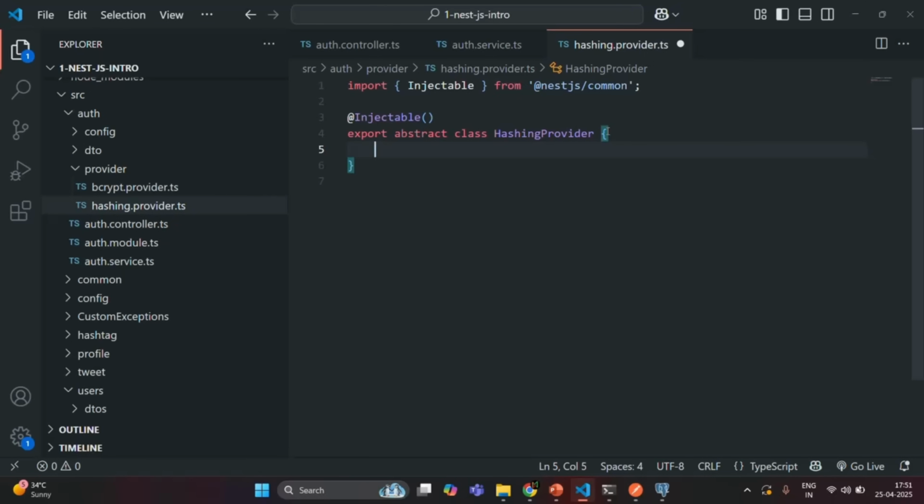And in this class, I want to have two abstract methods. I want a method for hashing the password, and I want a method for comparing the password. Both these methods should be abstract methods. So here, let's create a method called hashPassword. And here we are not going to specify the implementation for this.